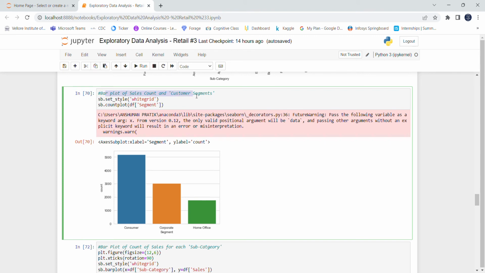Now we will see the relationship between the sales count and the customer segments. If we look at the trend, we can see that home office contributes the least to the sales amount, and the consumer segment is the highest.